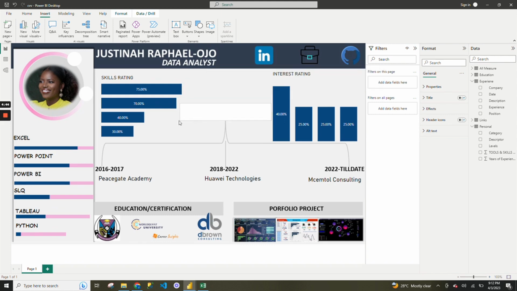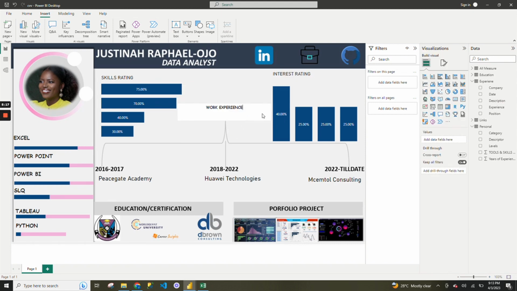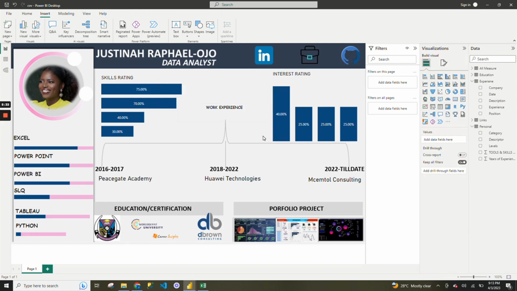So you can actually do it. So, work experience, work experience. I want to put it at the middle, then bold it, change the color, and change the background. I want to put up the background of this shape. So the background is off. So you can just drag it down to where I want it. So this is my work experience.